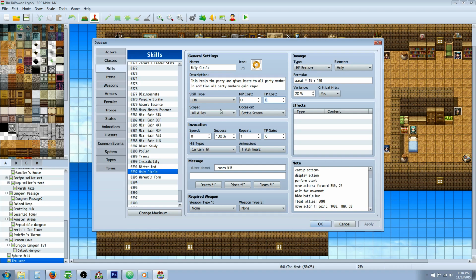Make sure you set the scope to all allies. This is going to be mainly in the whole action sequence, so let's take a look at this action sequence.